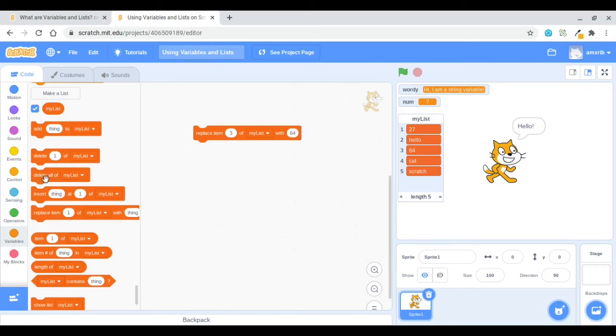Another block that is given to us by Scratch is the delete all block. If I click this, it will delete all the items from my list. It'll just make it empty. We're not going to actually do that right now, but that's an option if you want to clear the contents of your list quickly. Okay, so we're going to move on.